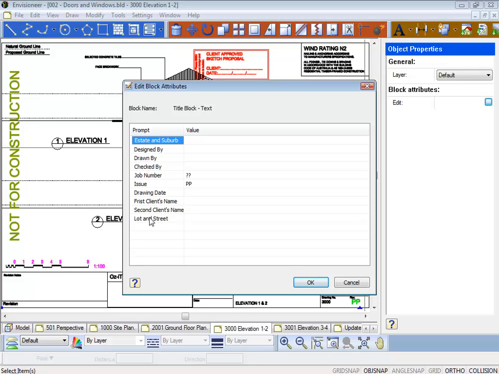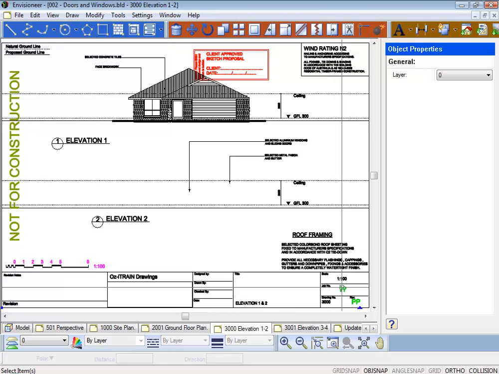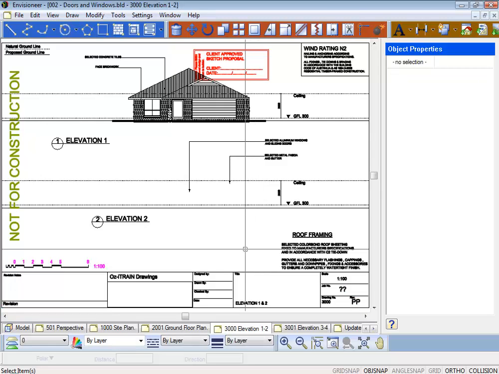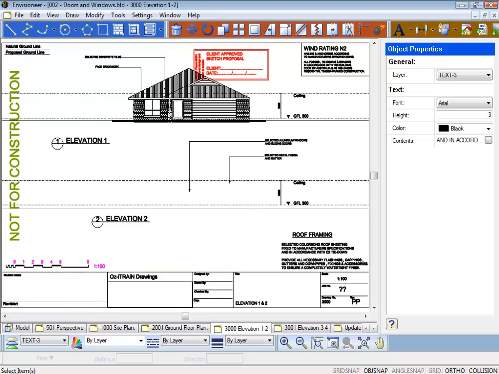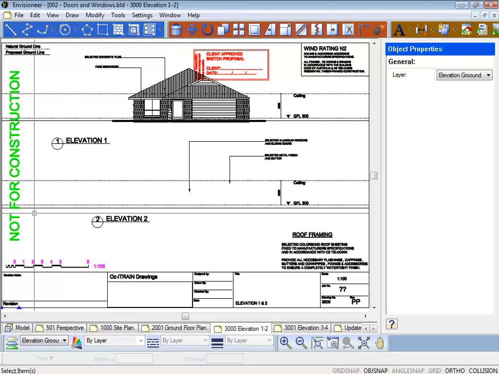So the first block was a nested block. It had this block inside another block. If I just undo that so that there's no edit button there, that has brought it back down to a nested block. Now my blocks comprise the title sheet, this win category up here, this client approved sketch proposal, this not for construction.